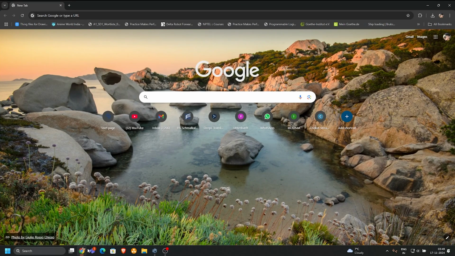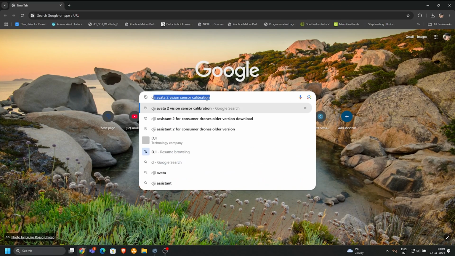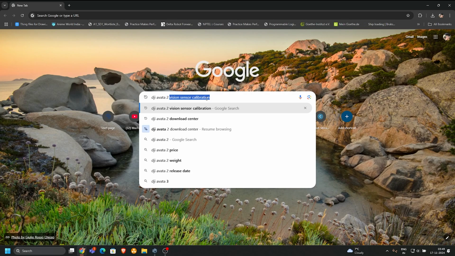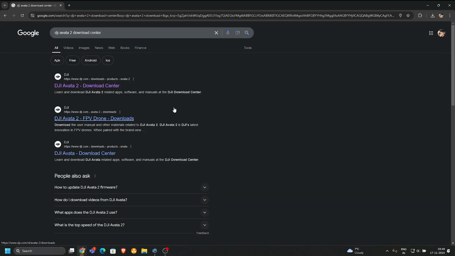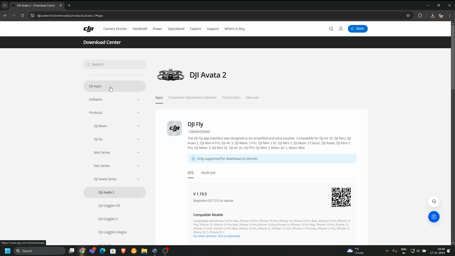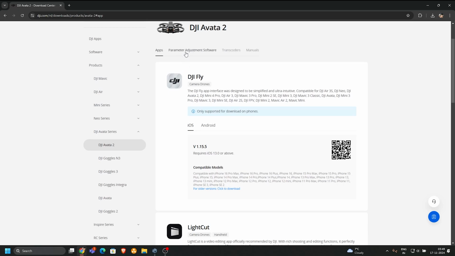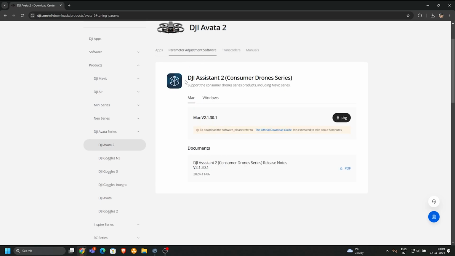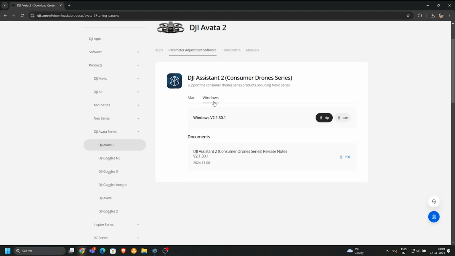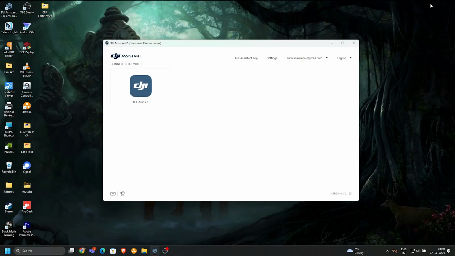And if you do not have this application, open Chrome, type DJI Avata 2 download center, press enter and click on DJI Avata 2 download center, and you will see here, under the parameter adjustment software, DJI Assistant 2 consumer drone series. If you have a Mac, you can download the Mac application, and if you have Windows, you can download the Windows application. Once it's done, open the DJI Assistant 2 app.